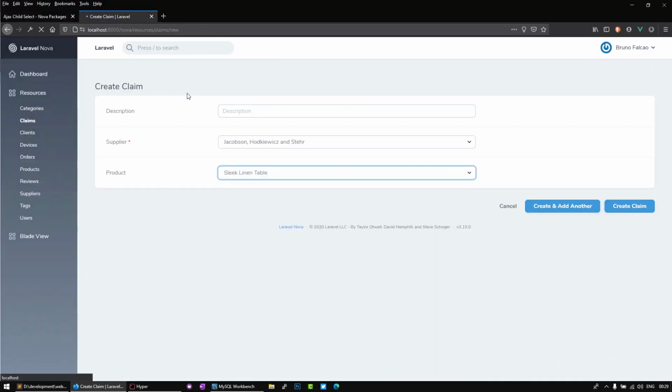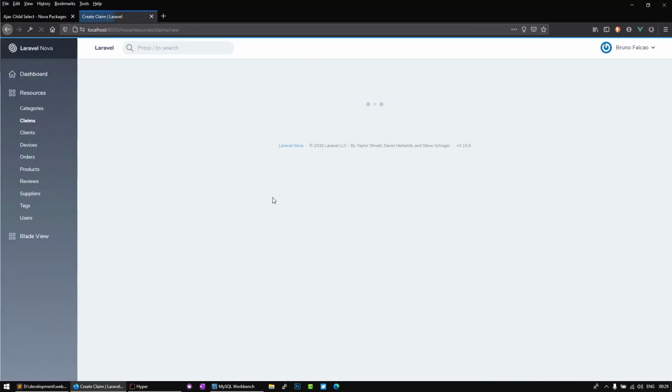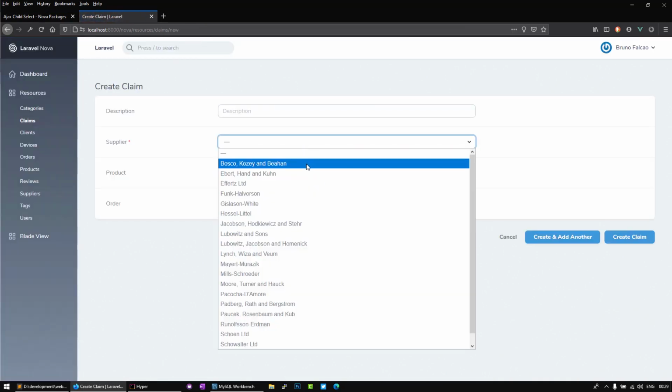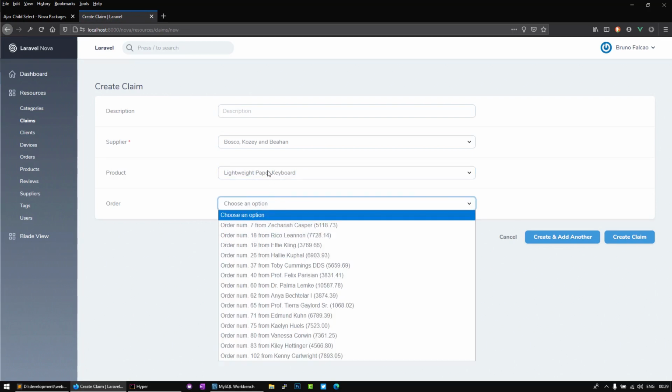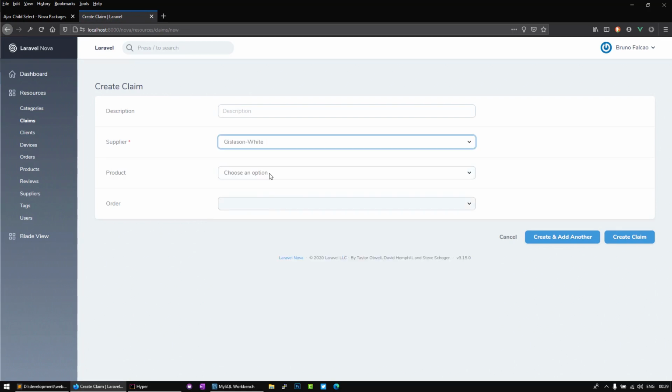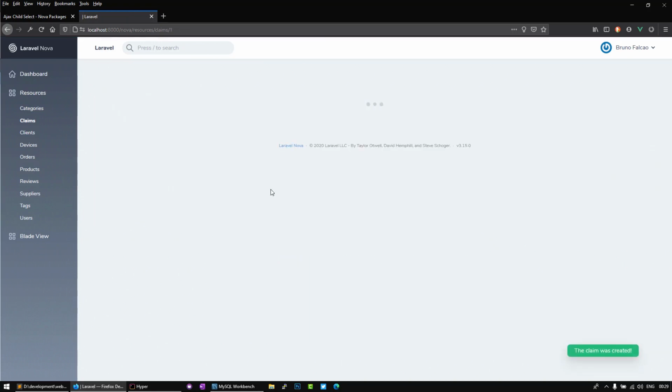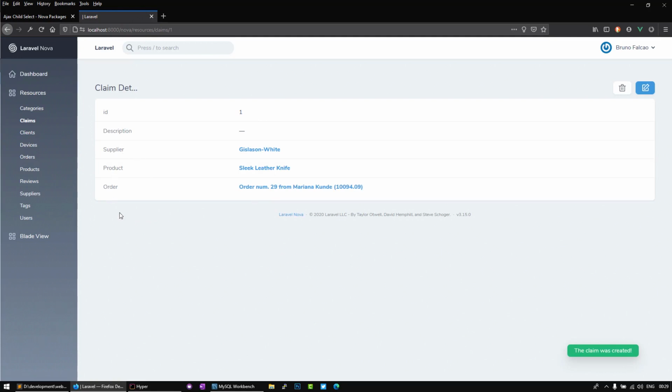We have some bugs to correct too. Okay, so supplier Bosco, lightweight, and here we go, order number 7. So if I now change to another order, I see order 29. So when we create the claim, here we go, we have supplier, product, and order. So that's it. Very effective field, and I really strongly encourage you to use it.